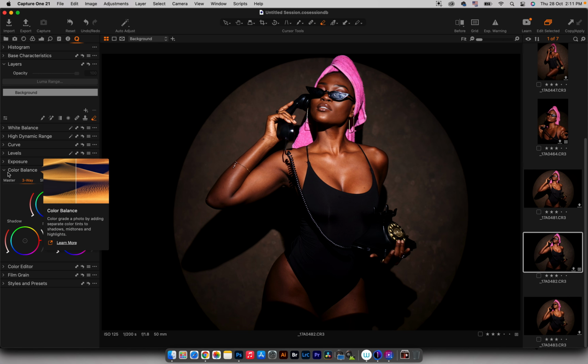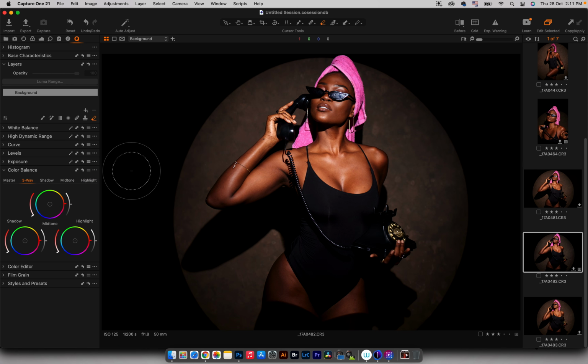Now we're inside color balance, so here you can make some color adjustments if you want to at this point before you go into Photoshop and then do your retouching. So what I want to do actually is change or maybe play with the color of the towel. I want to show you that you can have that flexibility to do that inside Capture One fairly easily.